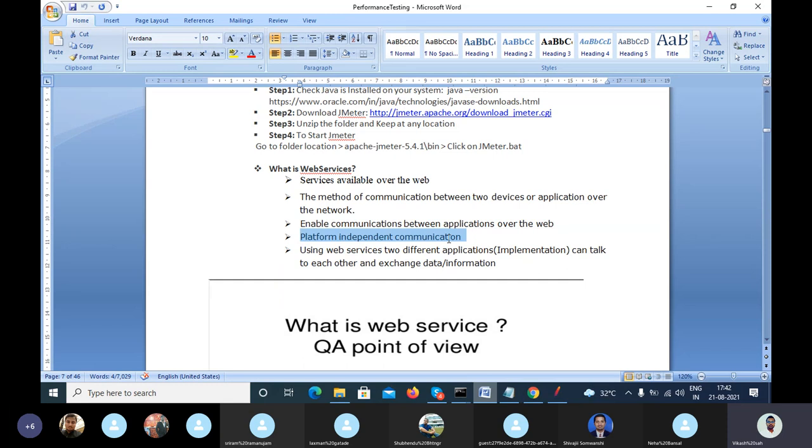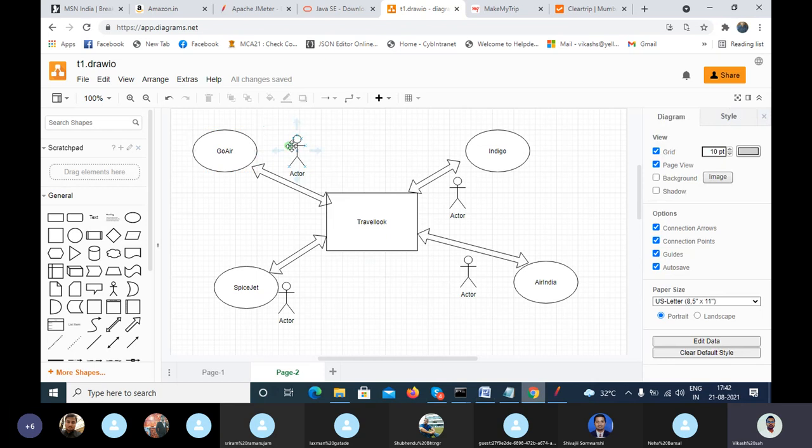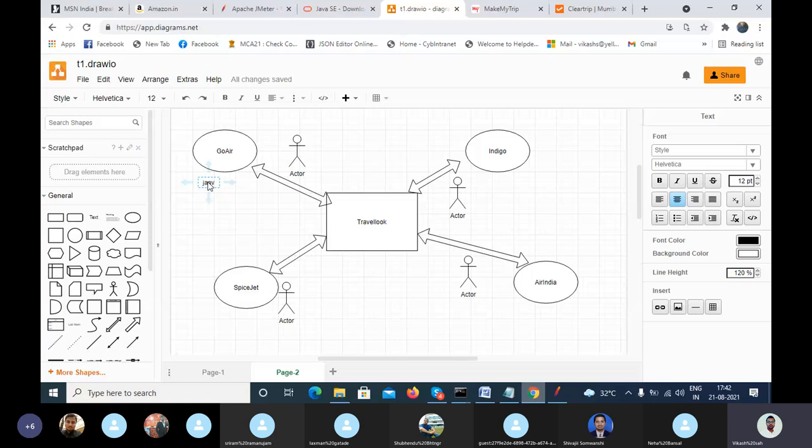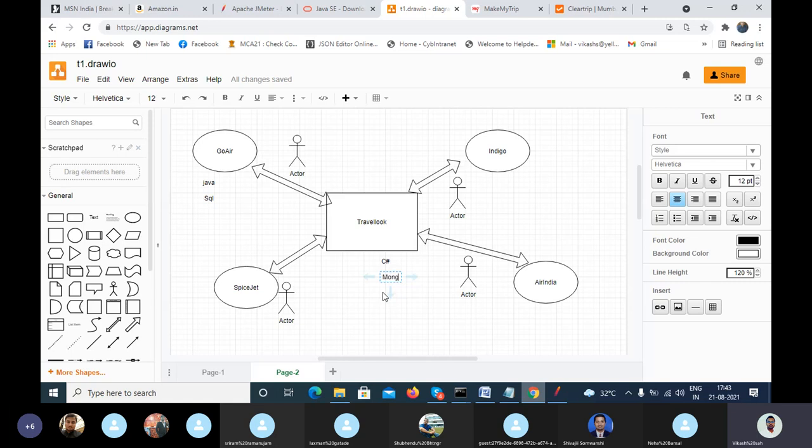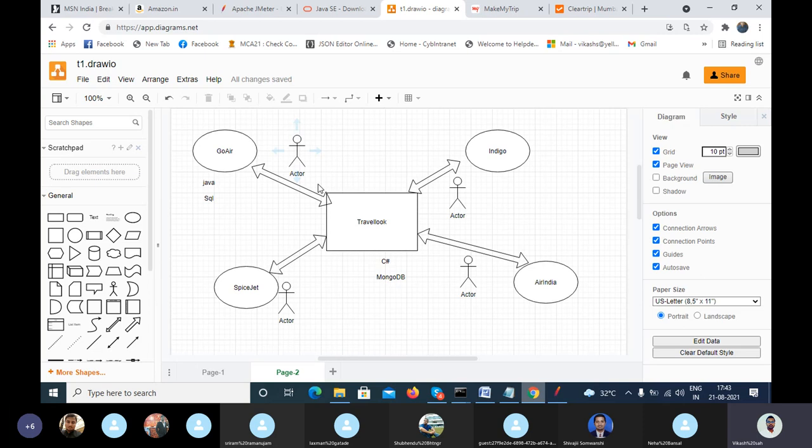If you are using the web service, then no matter which language the two applications are built in. Let's suppose Go Air is built in Java and using an SQL database, right? And Travel Loop is made in C sharp using a MongoDB database, right? If you are using the web service, two applications can communicate with each other, no matter what they are built in. The web service helps, because this is the mediator.